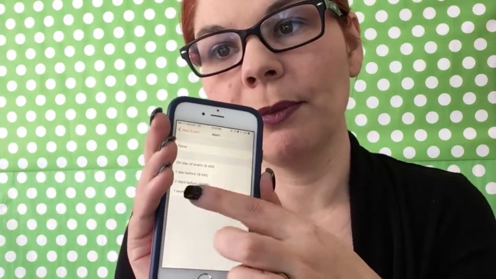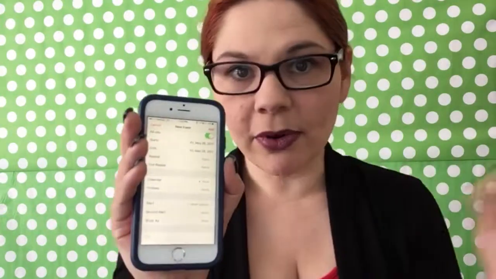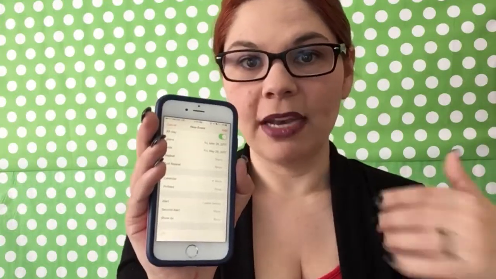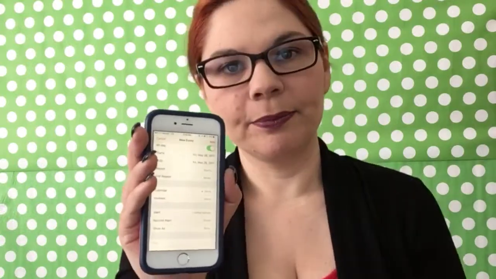And then I set alert. I click alert and I go, oh, I can do 1 week before. And then 1 week before, an alarm will go off and it will tell me Joe's birthday is in 1 week. And so I can get my birthday card and send it out.